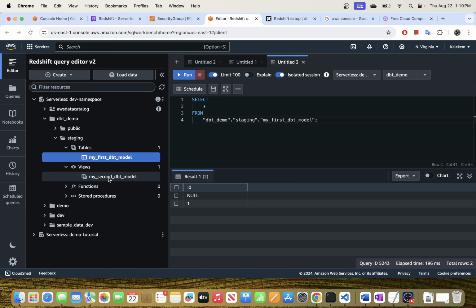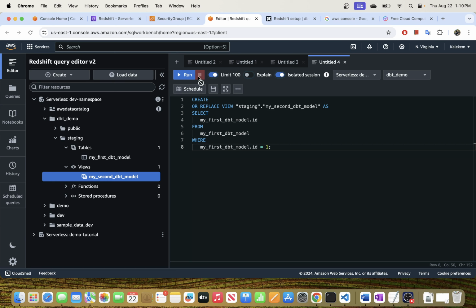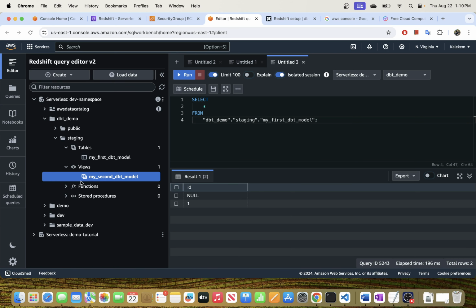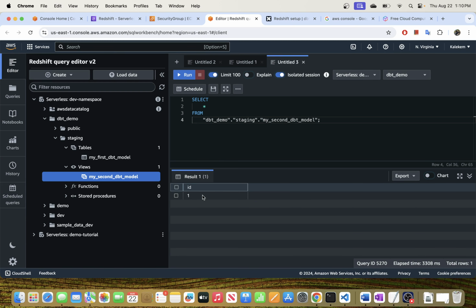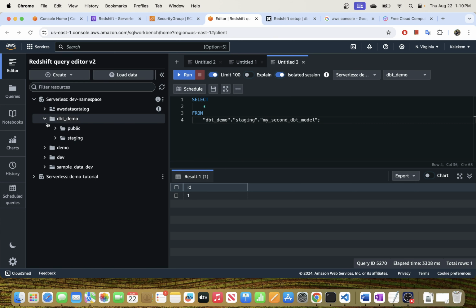So you can see the views, my second dbt model, and with the view, I think you have to manually run it. You have to select from it. I don't think there's an option here for running it, but yeah, you can go ahead and just select from here, dbt demo staging, my second dbt model, and that should also run because it's a view. There we go. All right, so that is now complete.